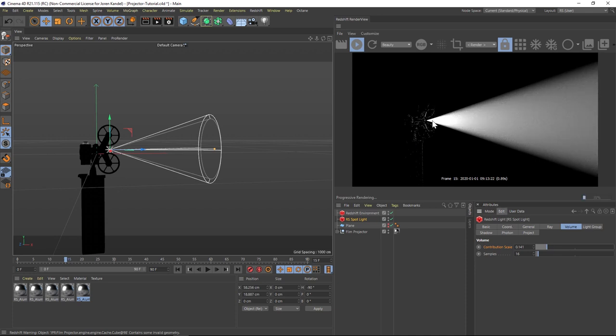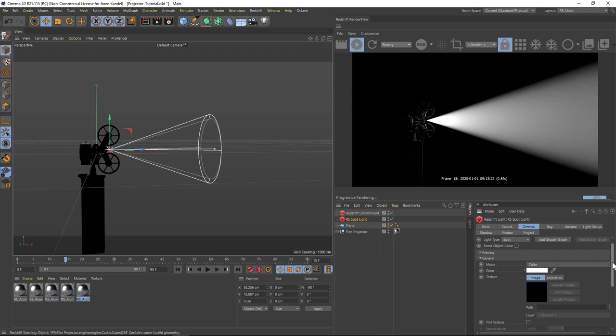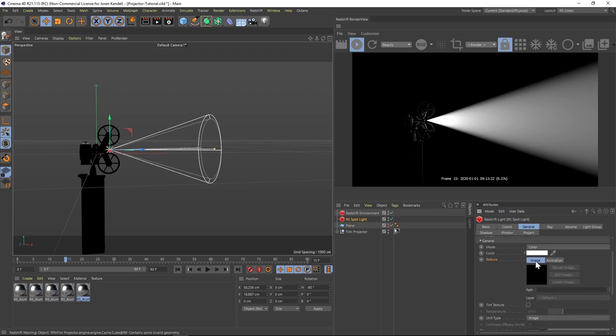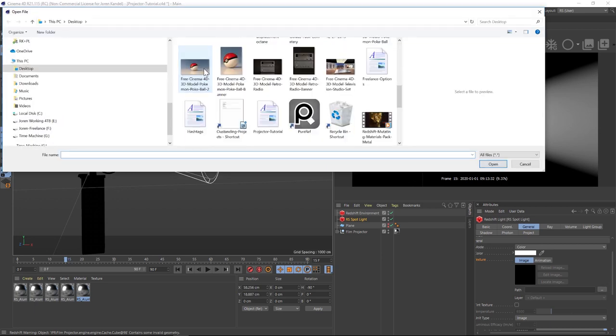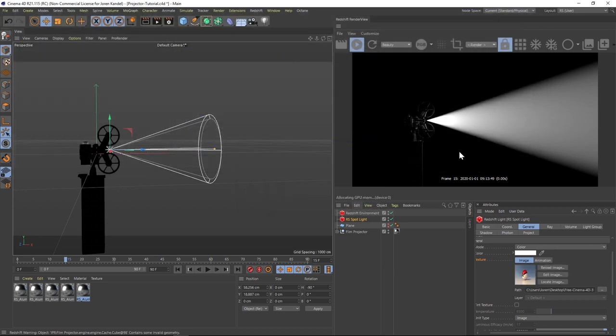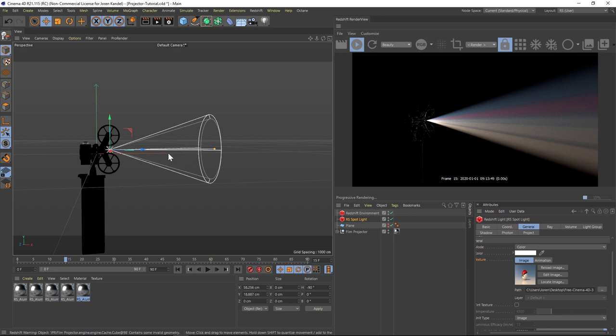All right, we're actually going to project an image out of this spotlight. So if we go back to our general tab, let's scroll down to the texture, and we can load an image or an animation into here. So under path, let's load up an image here, and let's load up this Pokemon ball, which I'm going to put on our website as a freebie as well at some point.